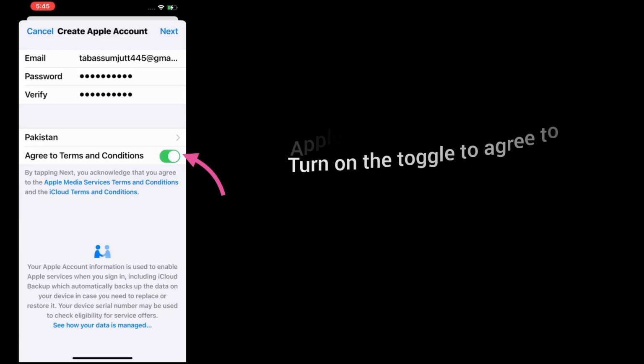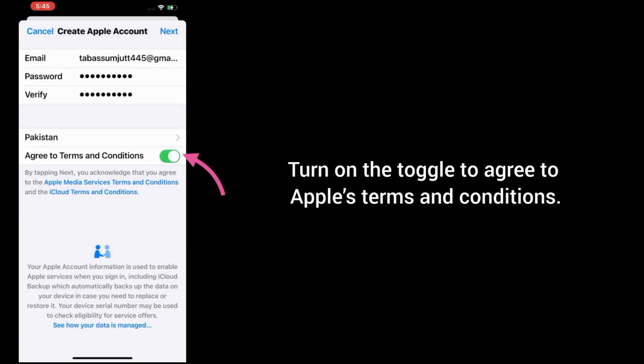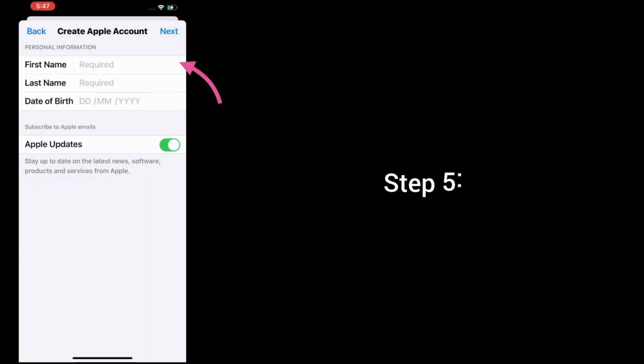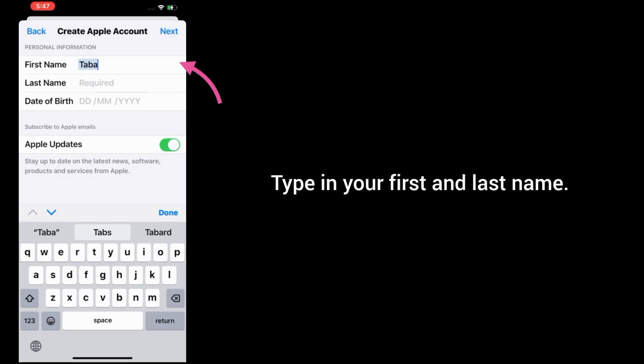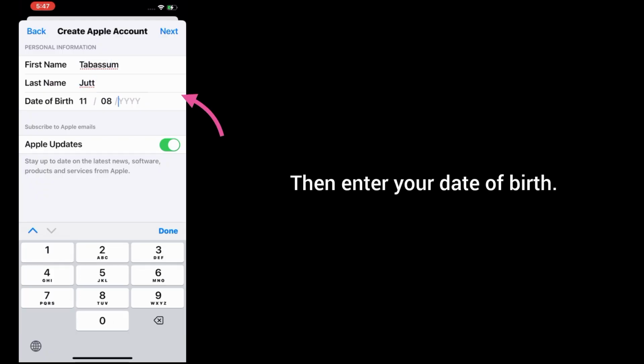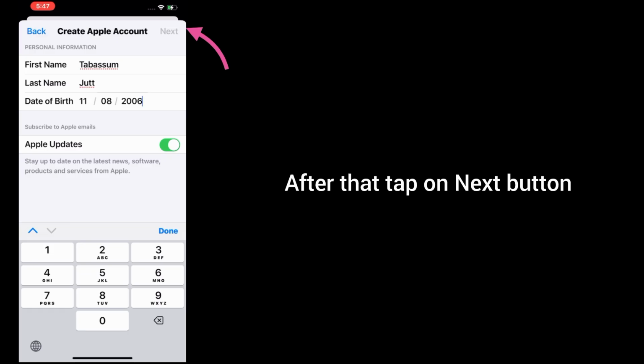Step 4. Turn on the toggle to agree to Apple's terms and conditions. Tap Next in the top right corner. Step 5. Type in your first and last name. Then enter your date of birth. After that, tap on the Next button.